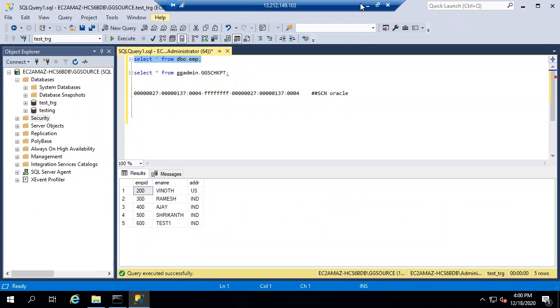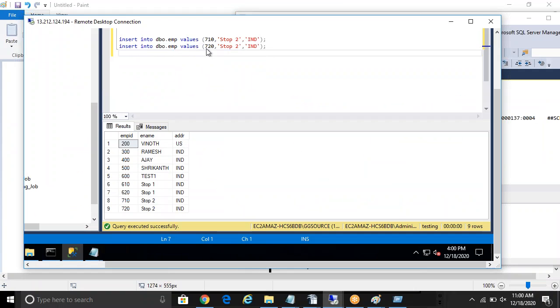Okay, so let me do one thing. I'll insert another row. 8. Stop 3.